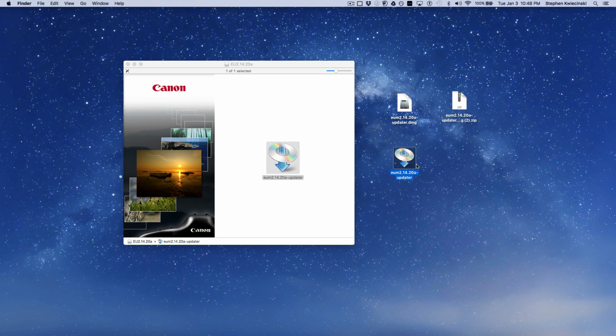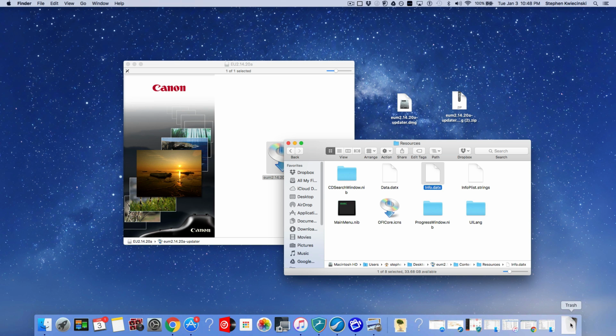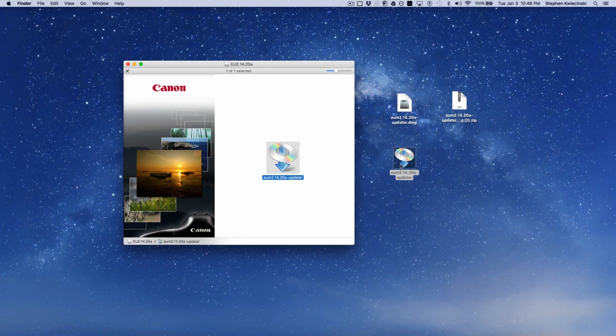There's a specific file in these folders that we're going to want to remove to let the computer think that we actually have the original installation disk. Once the folder's open, click Contents, double-click Resources, then this info.datx file. You're going to move that to the trash. Then you can close the Resources folder and double-click this installer file.